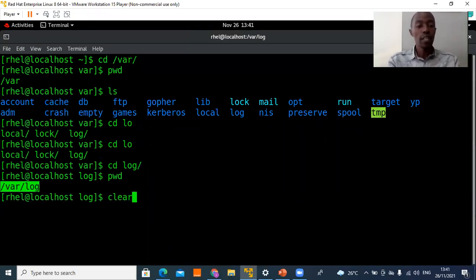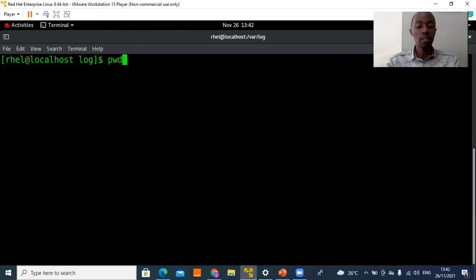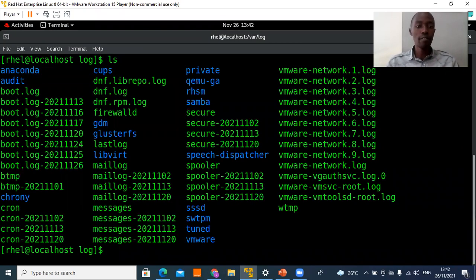If I clear the screen and say pwd, you can see that we are at /var/log. If I want to check the contents of the log directory, I will just use ls and press enter. And you can see that we have a lot of info. Based on how the log entries are stored, they are stored in mail, as messages, as secure.